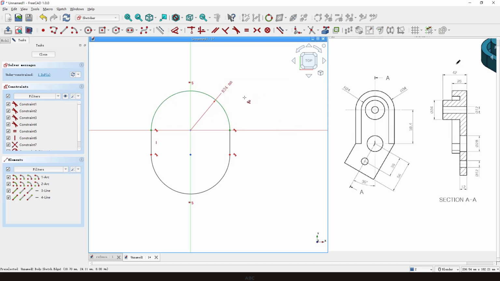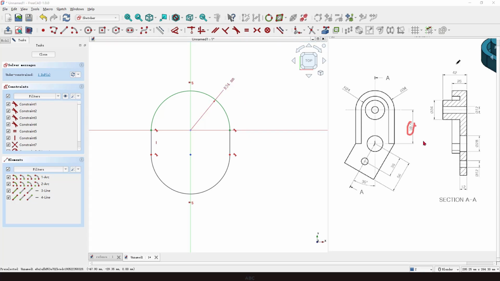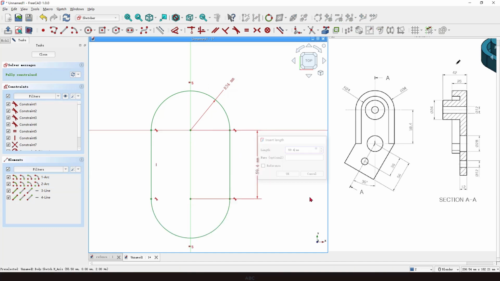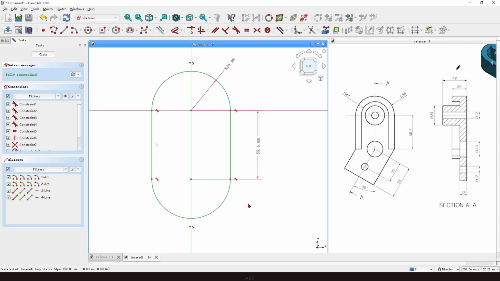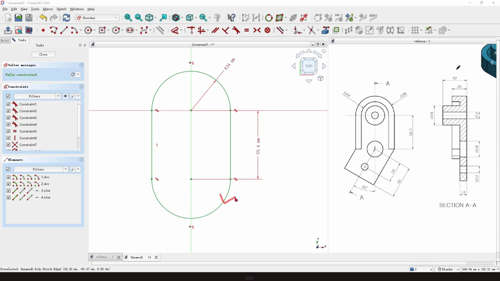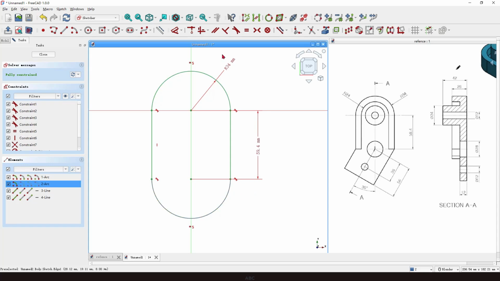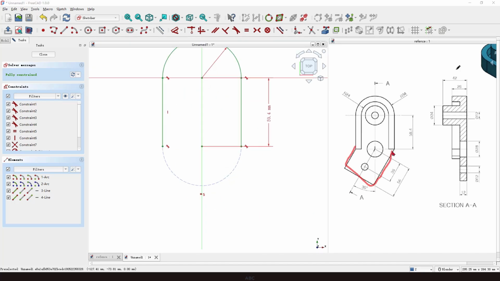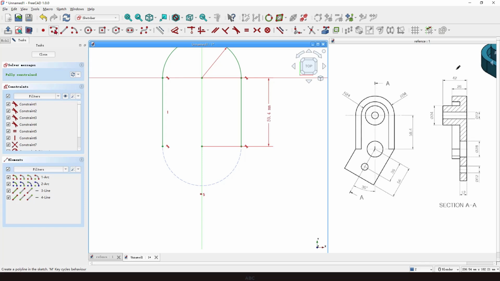Why wasn't the radius marked just now? Then this distance is 59.4, the distance between these two points. I am 9.4. Then we select the bottom half of the arc and turn it into a reference line. And then we draw those three straight lines. We use a continuous dotted line.